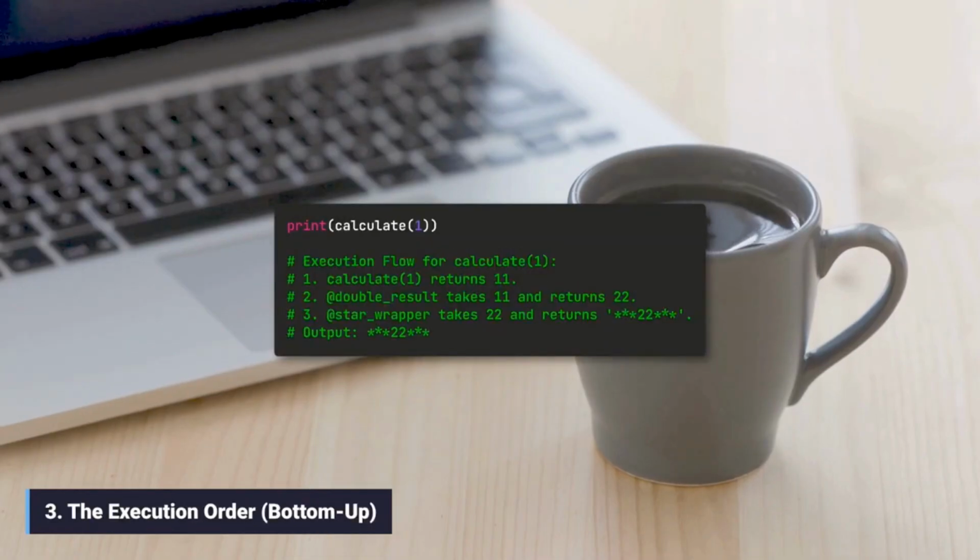3. The execution order. When chaining, the decorators are applied bottom-up, meaning the one closest to the function, double_result, is applied first. This result is then passed to the next decorator up, star_wrapper. The execution order is: calculate runs first, then double_result modifies the output, and finally, star_wrapper modifies that output one last time before the final result is returned to the user.